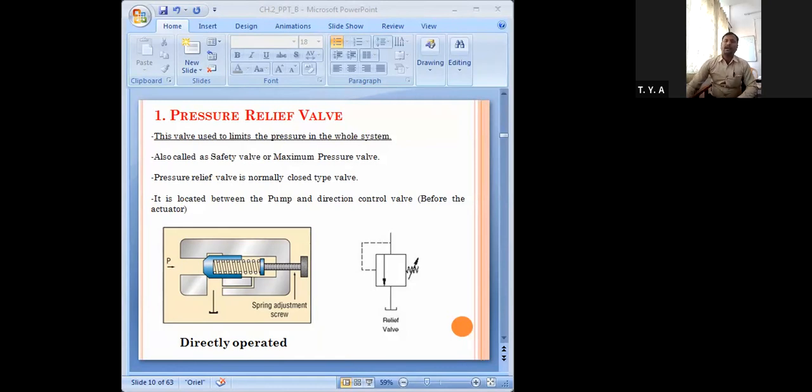This directly actuating or directly operated type of relief valve has the ball or the poppet, or a sliding spool, working against this spring. And when the inlet pressure decreases, that time the valve closes again.